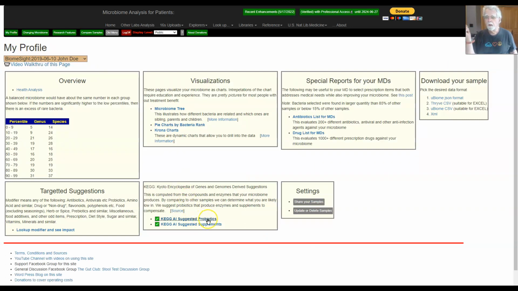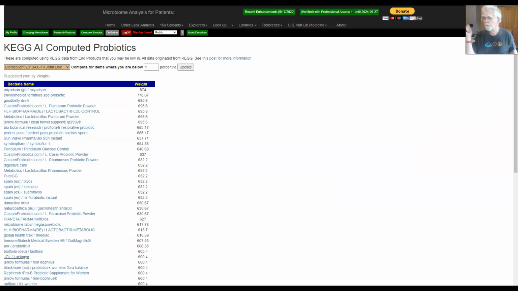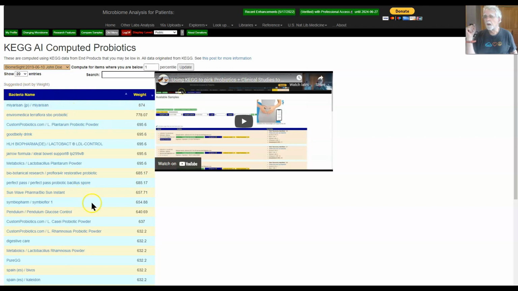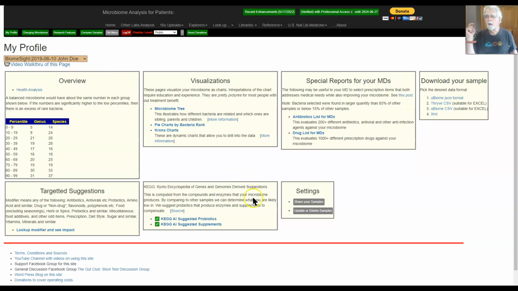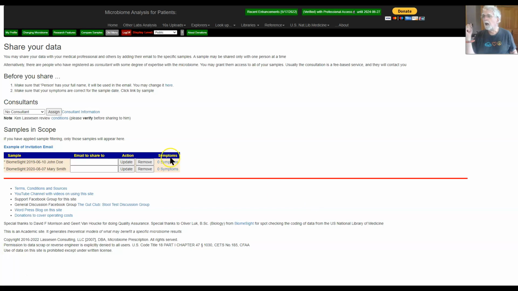Then we have the KKiller, which is working purely off your DNA, the DNA of your microbiome sample, and the DNA of the various probiotics. And you can go and see what the suggestions are. And there we have suggestions, ranked order, etc. And same with supplements.